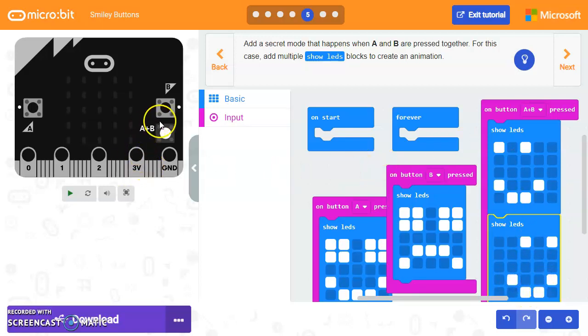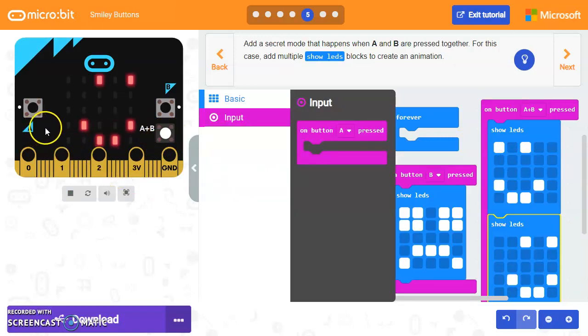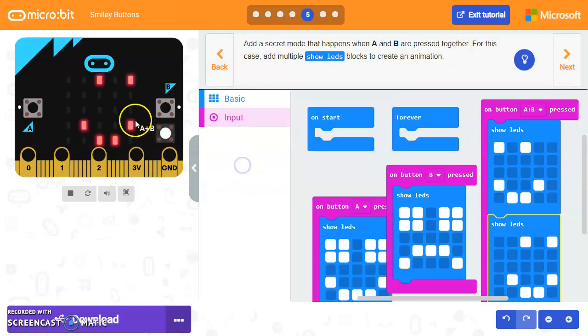Okay, so if I click on this, this is the one for A and B both at the same time, so let's try it. Okay, so it looks like every time we click A and B, it goes to the first animation and then to the next one.